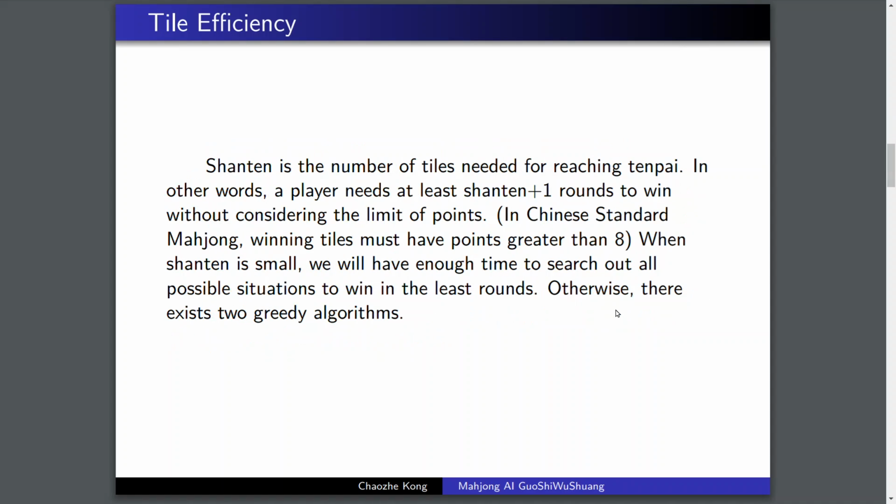Shanten is the number of tiles needed for reaching tenpai. In other words, a player needs at least shanten plus 1 rounds to win without considering the limit of points. In Chinese standard Mahjong, winning tiles must have points greater than 8. When shanten is small, we will have enough time to search out all possible situations to win in the least rounds. Otherwise, there exist two greedy algorithms.